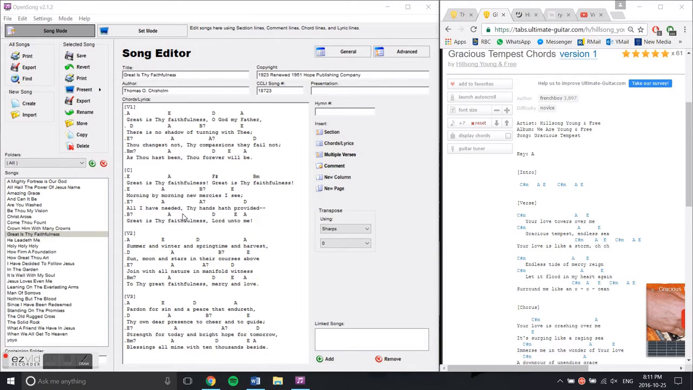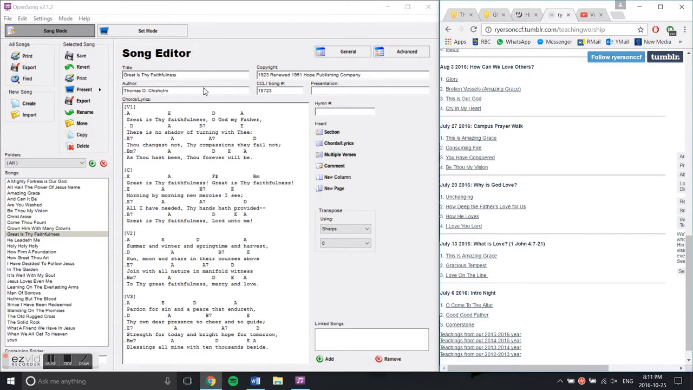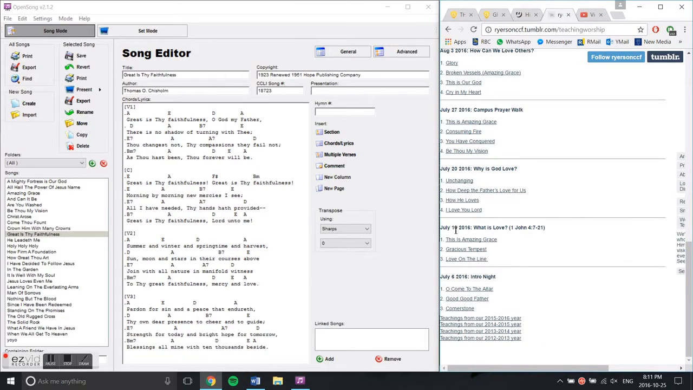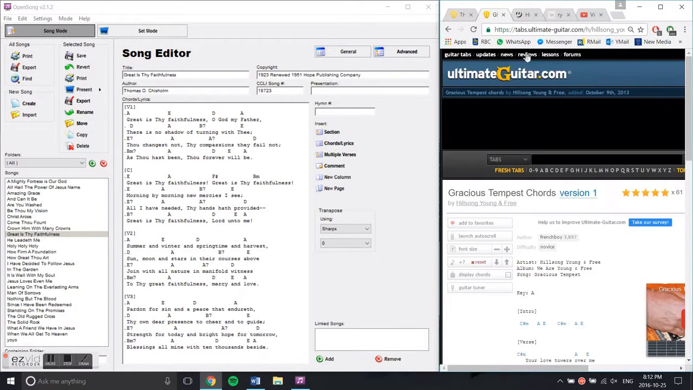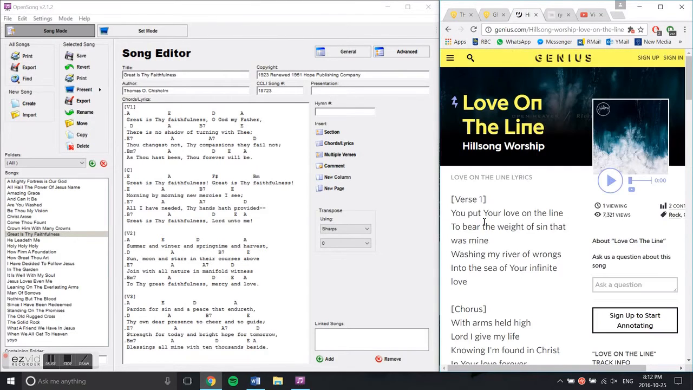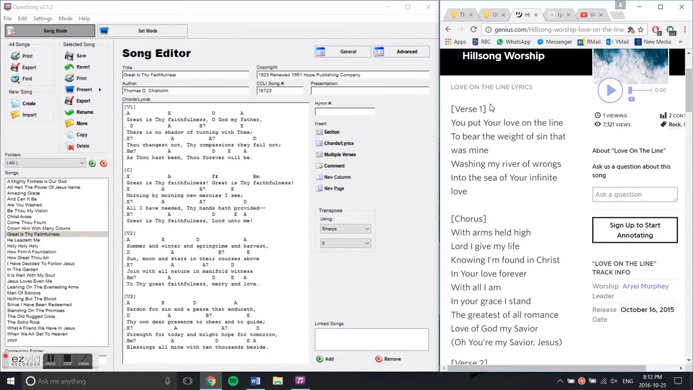Today we will look into how we can create a new song. But first we need to know what songs we want. For example, I decided to look into the Ryerson Tumblr July 13, and I'm thinking of creating all these songs here. This is Amazing Grace, Gracious Tempest, Love on the Line, and an example. I've already looked for the chords in Ultimate Guitar, and another example of just looking into lyrics on its own.